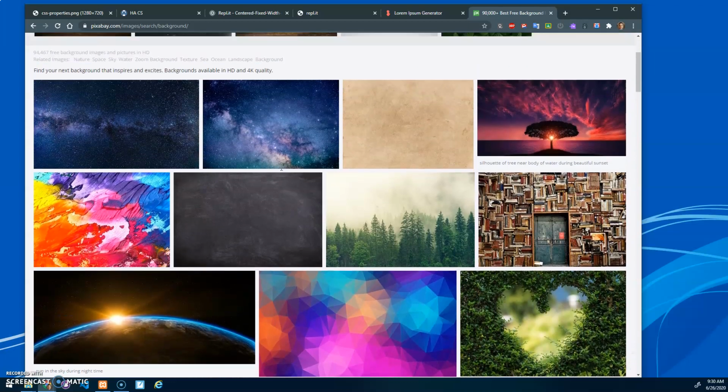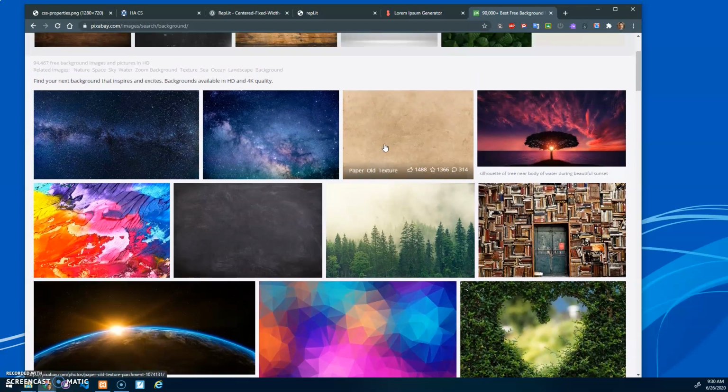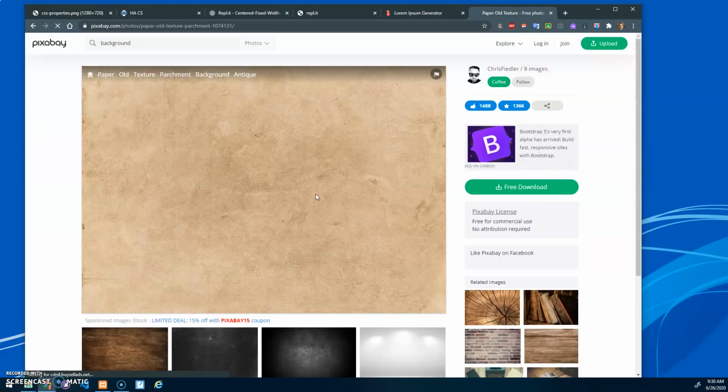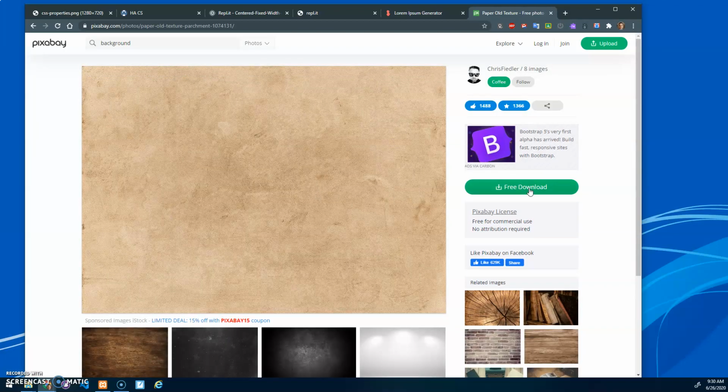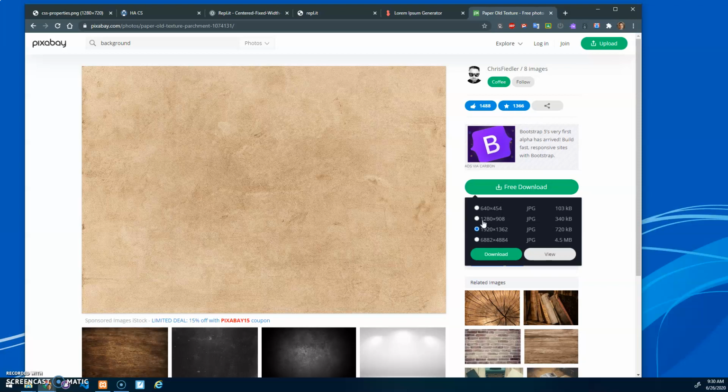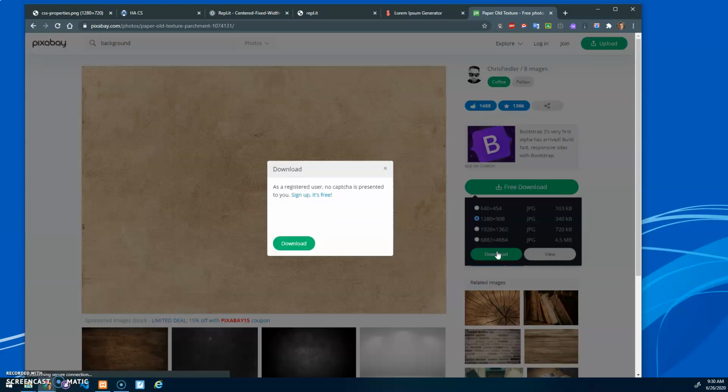Ooh, fun. Let's just pick something plain like this. Paper old texture. Cool. So I can click on that. It gives me a chance to do a free download. You can choose the size that you want. If I choose a large enough size, it'll cover the whole screen. I'm going to choose a smaller size. This one might actually cover the whole screen too, but we'll see.